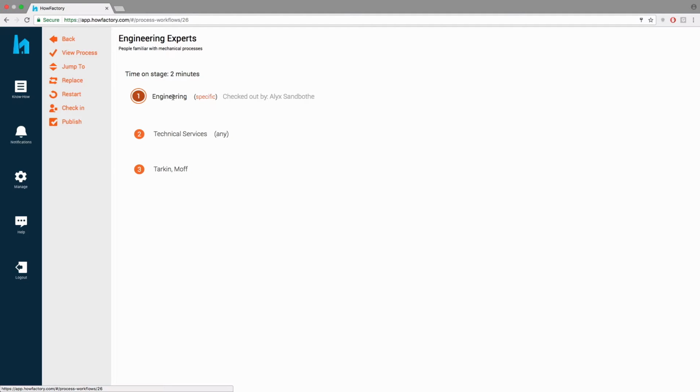Clicking on this notification will bring up the workflow dashboard. From here, they can view the progress of the workflow, view the draft, jump to a stage, replace a stage, restart the workflow, as well as check in the process to edit. You can also publish the draft from here. If a stage is currently editing the process, you will see their name next to the stage. You do have the capability to take over editing by clicking the check-in button.